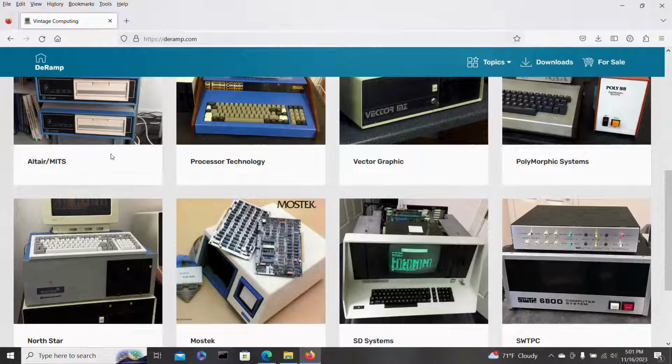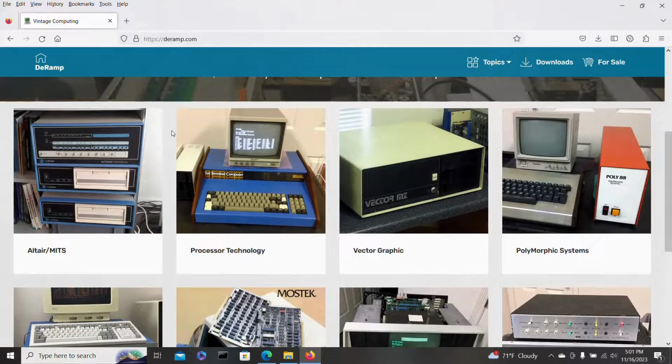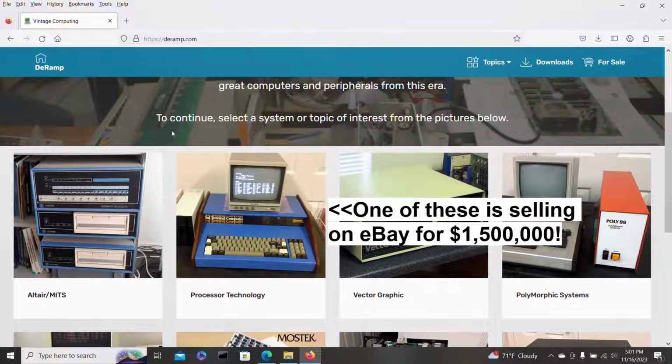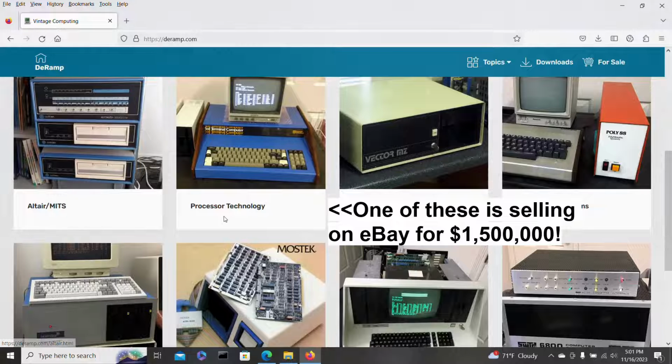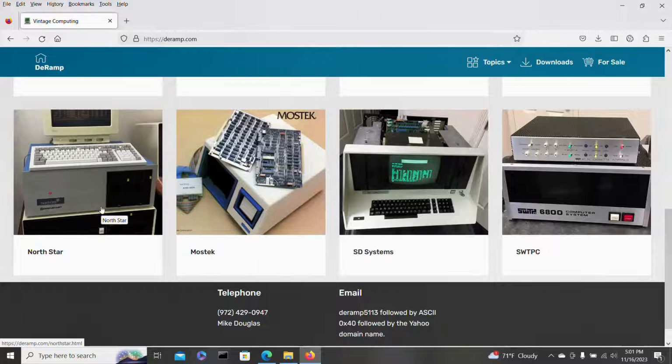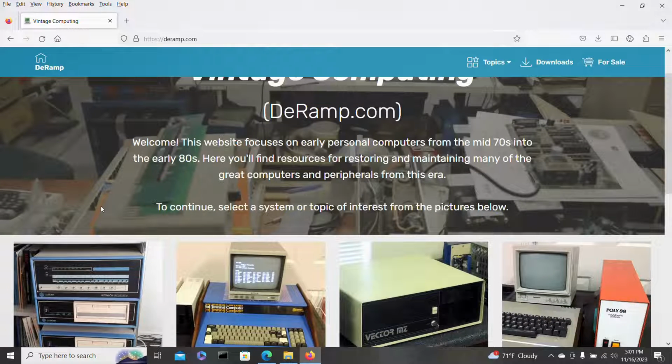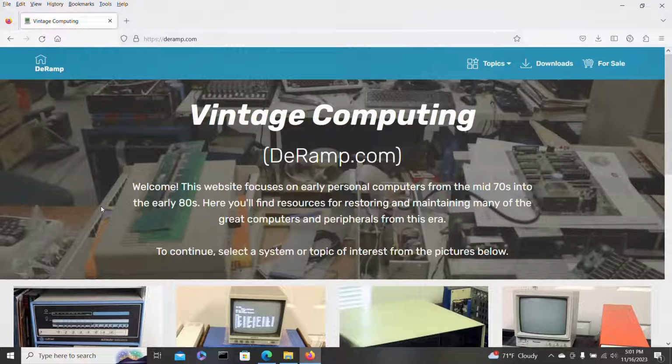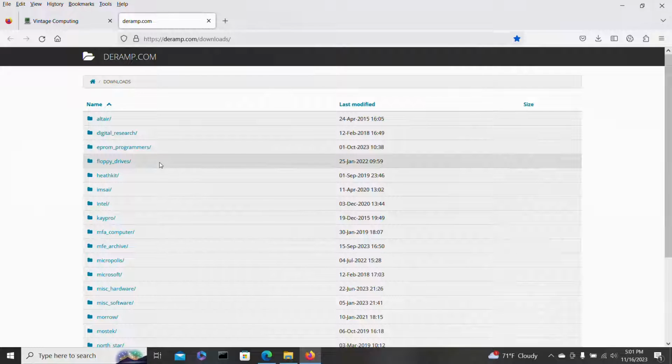Unfortunately, we're not working with any of these crazy, valuable vintage computers here. We're working with a Morrow Micro Decision, which isn't worth a fraction of what an Altair or a Southwest Technical Products Corporation or even a North Star computer is worth. But still, the software is very similar. And speaking of software, all his software is over here in the downloads section, arranged by computer type.